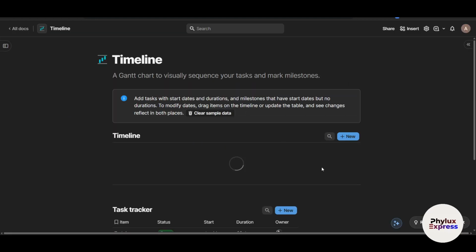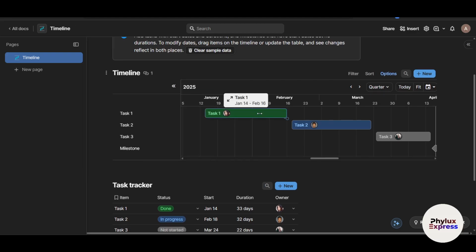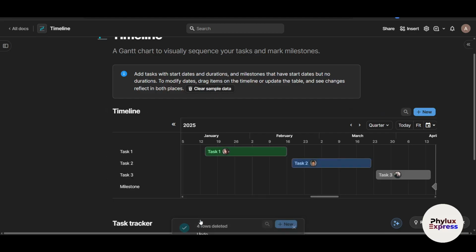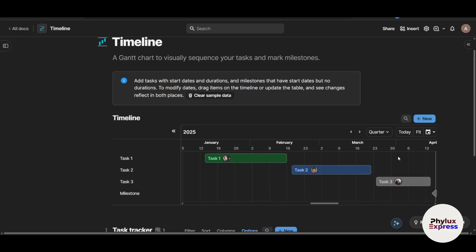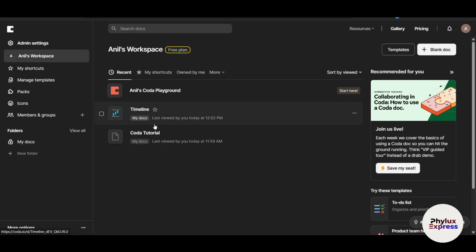Now it will take me to a new page here, and this is the exact timeline. I can edit this stuff, or for example, this is sample data. I want to clear this. I'll just go and click on clear sample data, right? And it will get erased. Now here I can create my own, I can customize it, right? So pretty much very useful. And for those who have used Notion before, they know how to use it because it's very exactly similar.